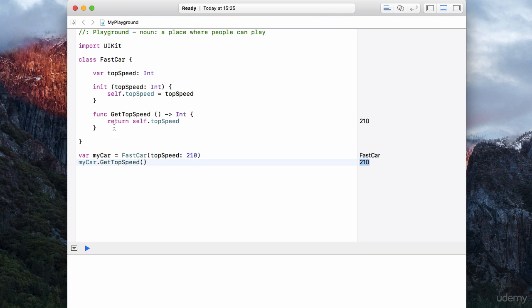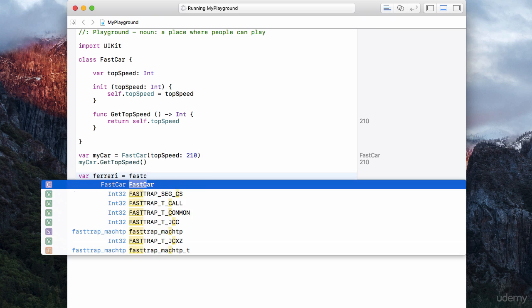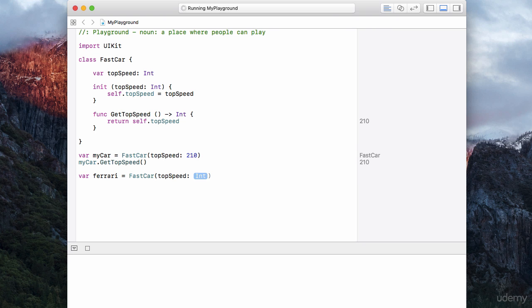So whenever you get an error saying missing arguments, what it's asking for is the stuff in this init function. So just to recap, a class is a blueprint that allows you to create objects. And actually, before I go, let's have var Ferrari is equal to a FastCar, and this has a top speed of, let's say, 220. And in our Ferrari, we can get our top speed. So look at how a class allows us to create multiple instances of itself and multiple different kinds of cars.